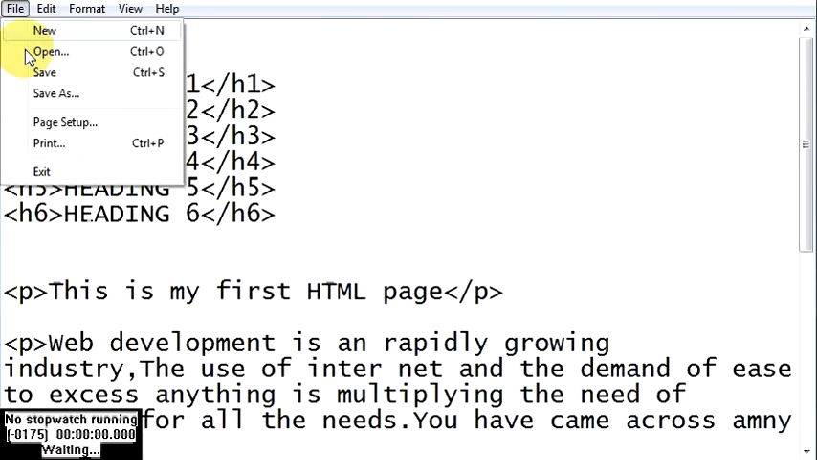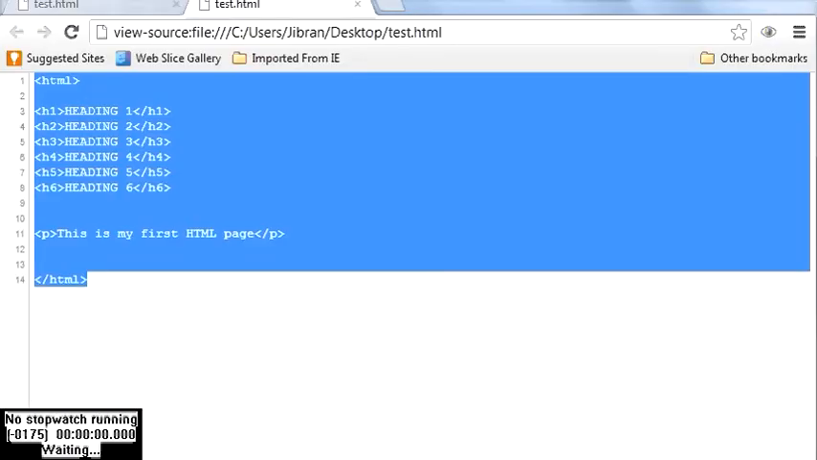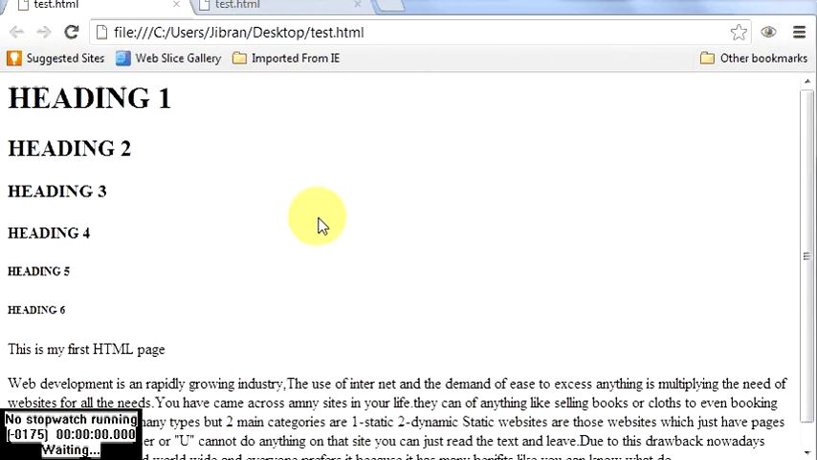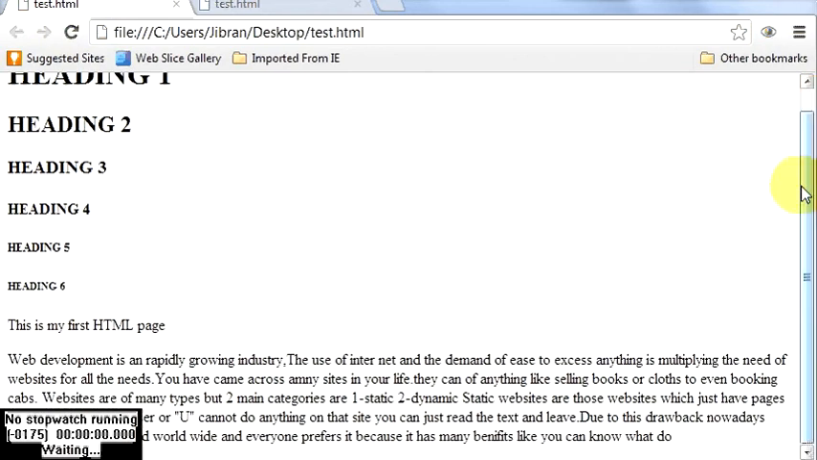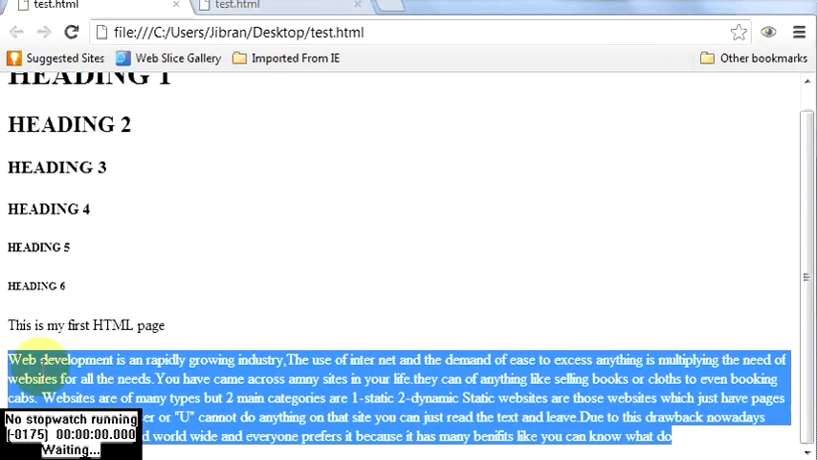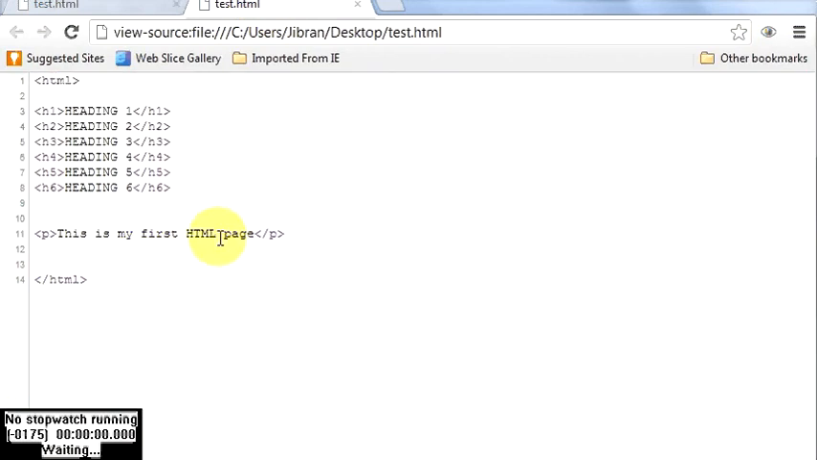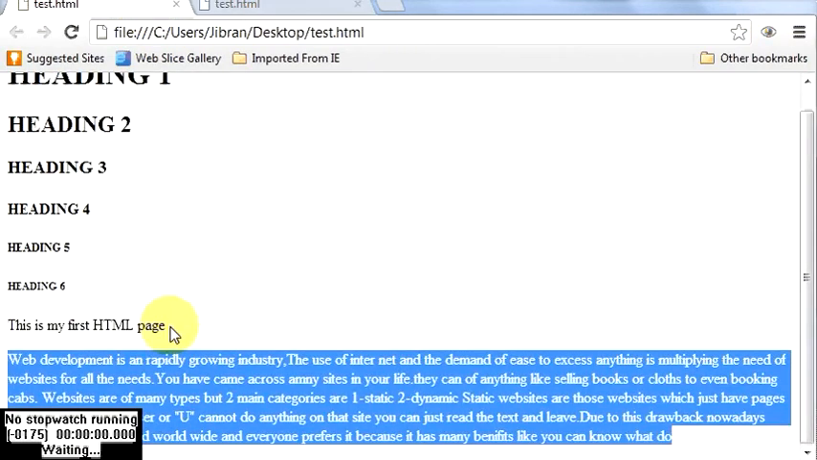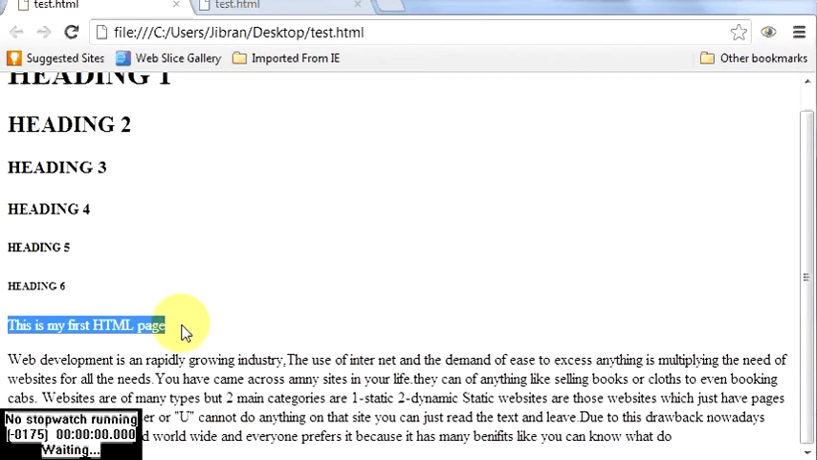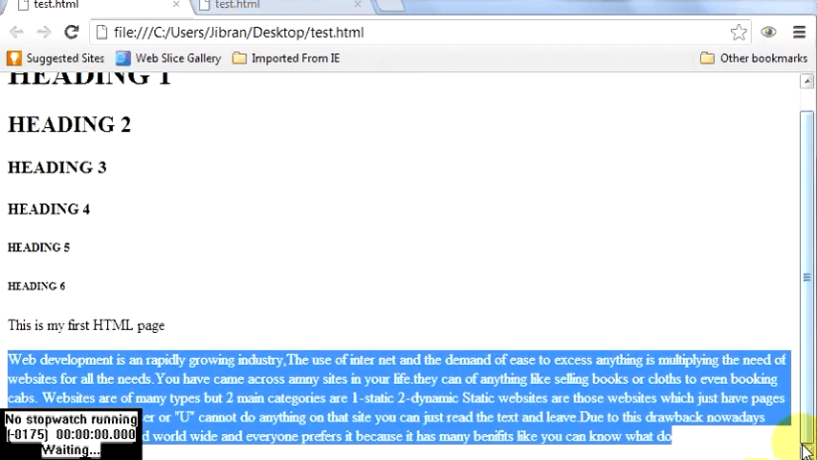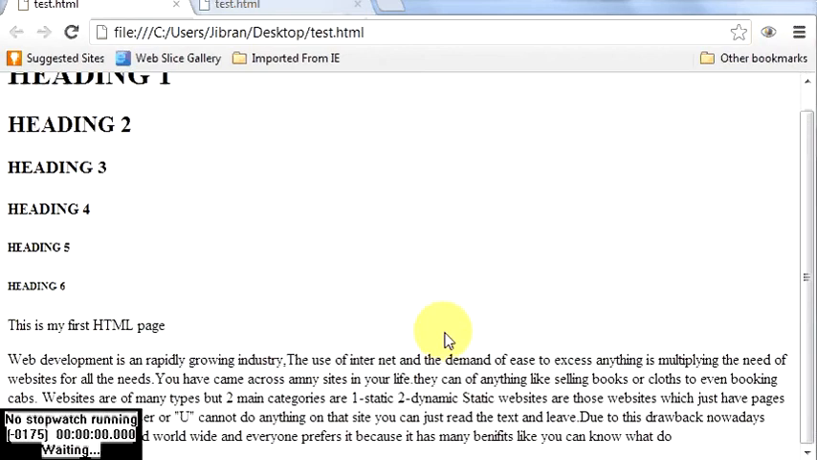Okay, so when you save it, go to your browser and refresh your page. See, the new text has been added. Where did you add it? Below. This is my first HTML page. See, this is your previous paragraph and this is your current paragraph. So we have successfully added all the text to our web page, but there is a small problem.